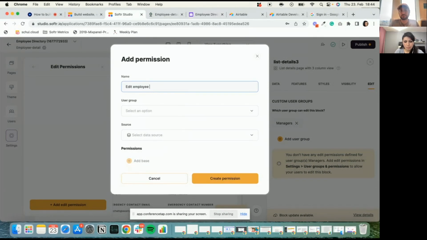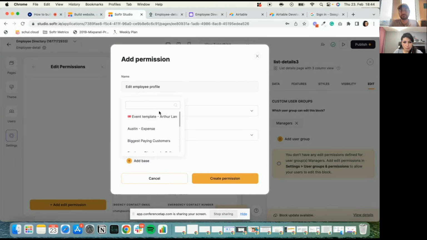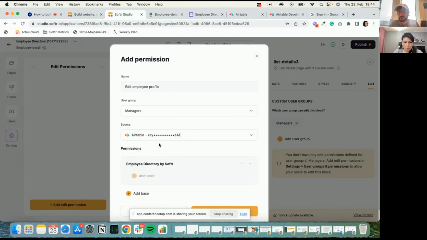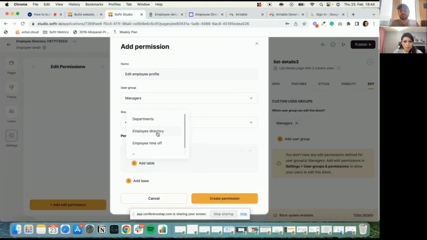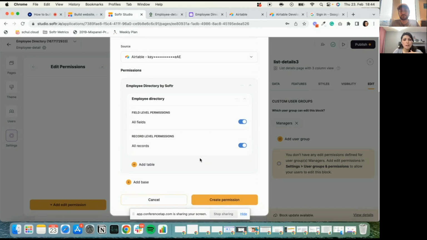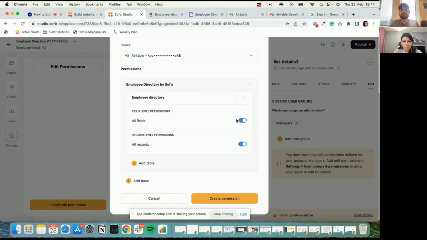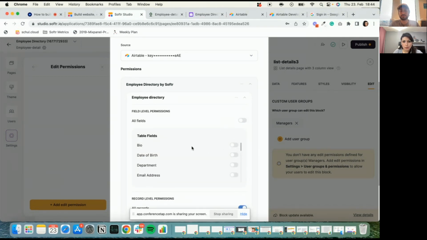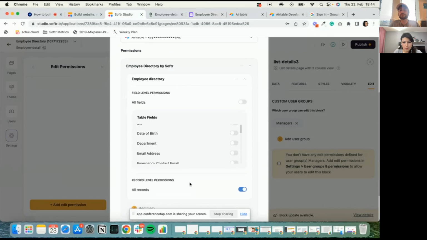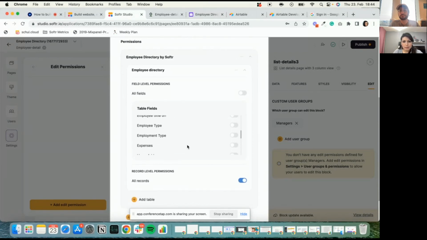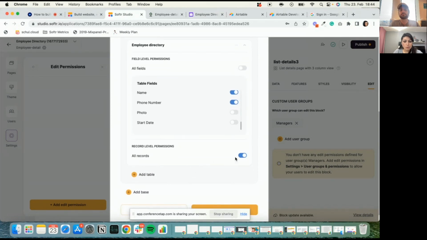edit employee profile permission, for example. And in this case, I only want to let managers update that information from the same database. So very granularly, you can control what fields and what records this person can edit. For example, you could say the managers log in, they cannot update the date of birth because it doesn't make sense in that scenario, but they can update employee job title, location, name and phone number, for example. And then for other use cases, you could say I don't want the people to edit all of the records.